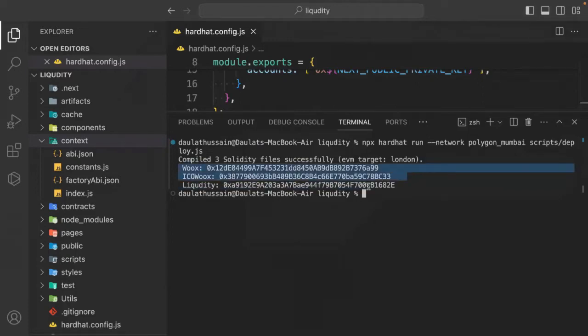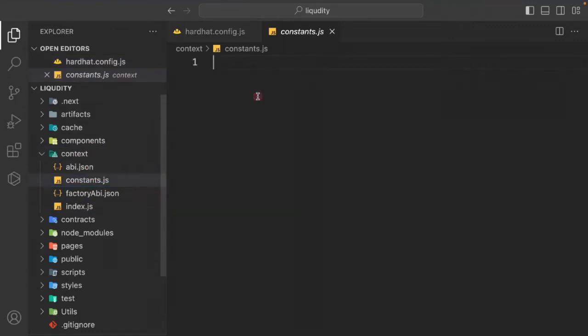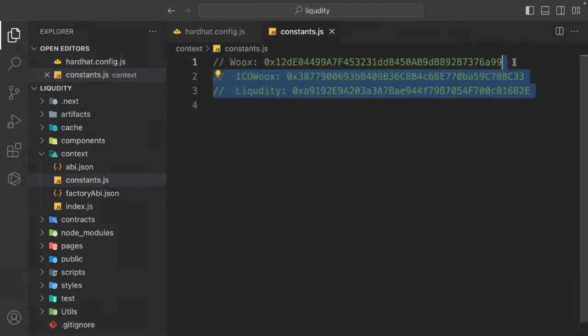So simply copy this one, and that's what we have to provide here in the context. I'll paste it here, and I'm going to comment this out. Now I'm going to simply take the ABI and drag and drop it here.